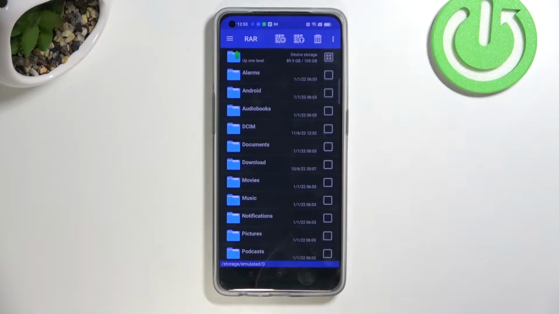Hello, in this video I'm gonna show you how to unpack RAR and zip files on your Oppo Reno 7 Lite.